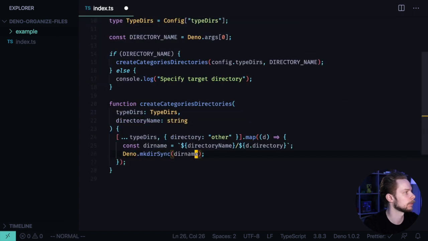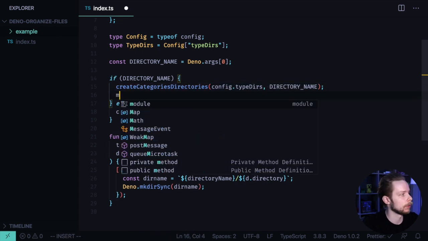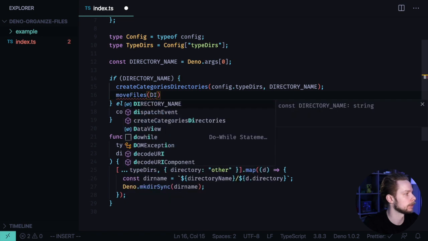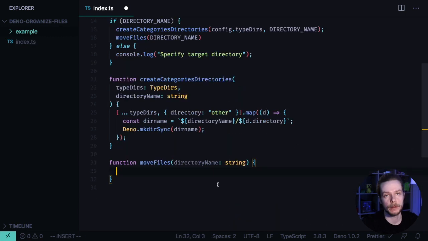Let's format the document. And now, after we created the directories, we need to move our files there. We will call a function called moveFiles, and we'll pass the directory name there. And now let's define this function. Function moveFiles, directoryName, string. Inside of this function, we can iterate over an async collection of files that we will read from the file system. Look at this.